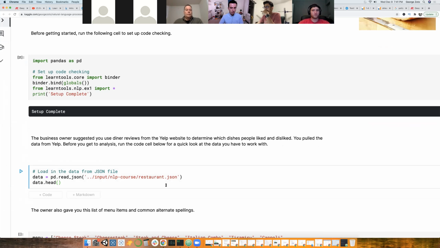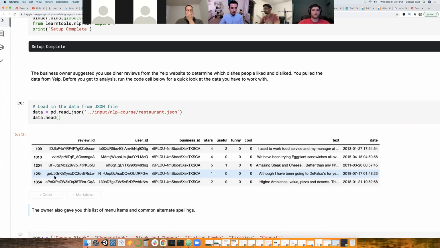Our data here is stored in this JSON file, and let's read it using the pandas read JSON method, and let's look at the structure. We have a review ID, which is the ID of the review. We have a user ID, a business ID, in this case a restaurant, and you can see it's the same. How many stars did this user give for this review? 4, 4, 5, 1. So you can get from 1 to 5 stars. There are some other features we saw, like useful, funny, cool. We won't be using them for this exercise. Then the actual text. So I used to work for a food service and this and that. And we can look at the full text for any review if we want, and the date.